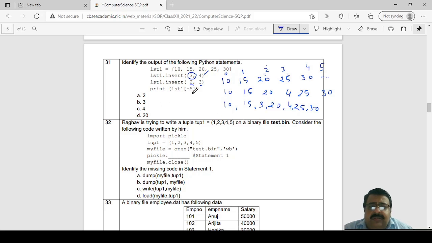Right? Now LST minus 5. That means we have to count from the backward. So this is minus 1, minus 2, minus 3, minus 4, minus 5. So the output is B, that is 3.